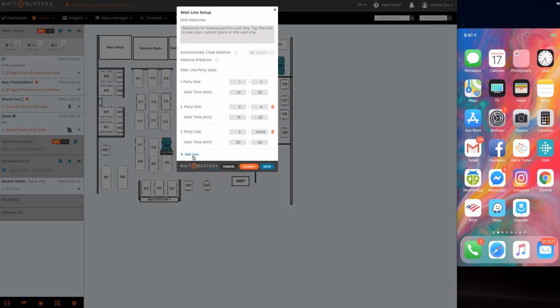You can add additional lines. You can also delete these party sizes. So you can have any of that. You can just have a generic set of party sizes, 1 to 40. You can have anything like that. So you can make any changes that you want based upon what you feel is necessary for your particular restaurant.